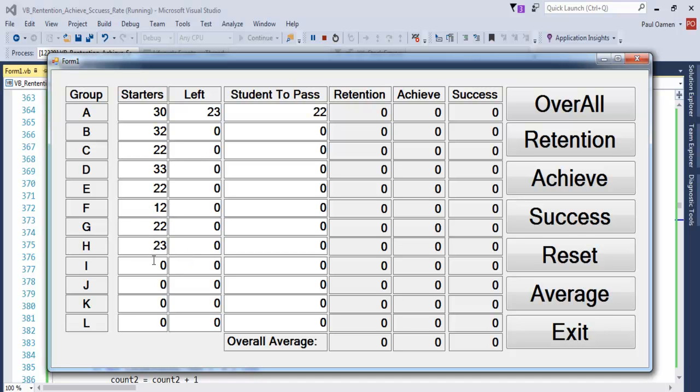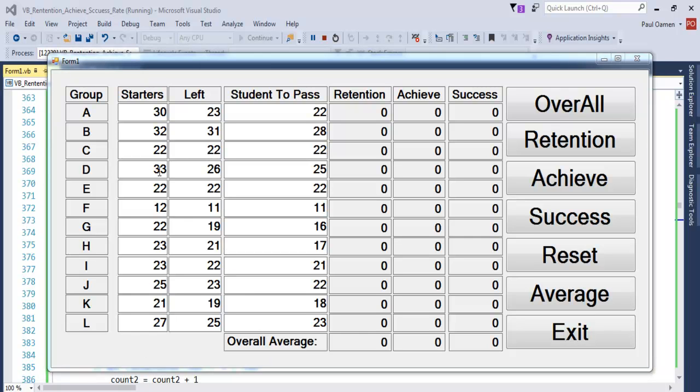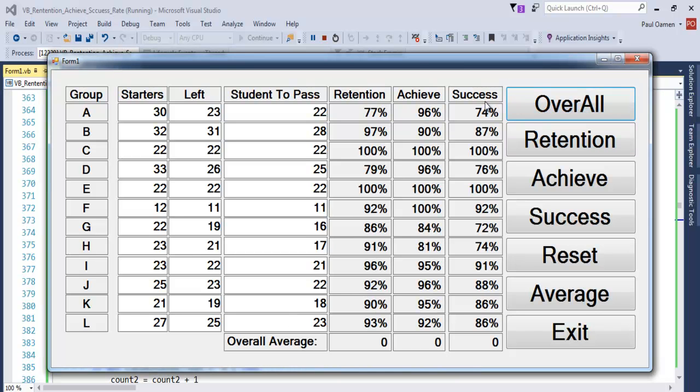So I'll just speed this up and get back to you. Okay, I've finished populating the status, number of students left on the course, and number of those who passed the course. So if I click on overall, right there you can see the retention, overall achievement, and overall success rate. So let's see if the average works. Right there you can see the average retention is 91.0.